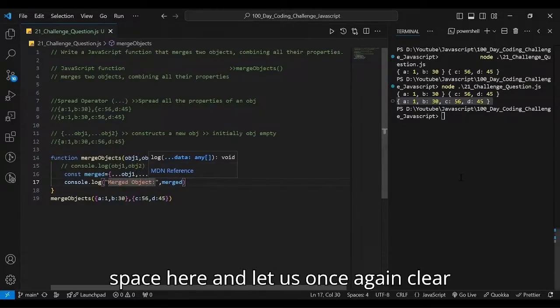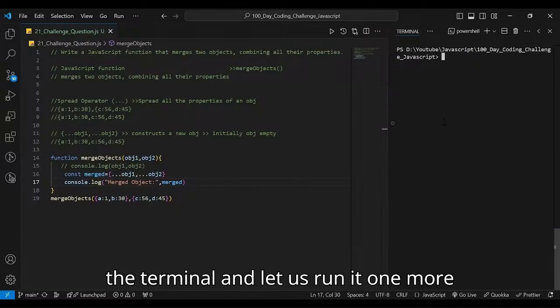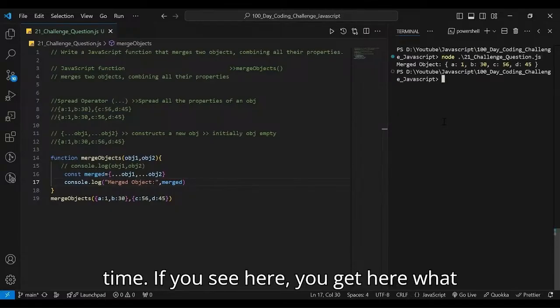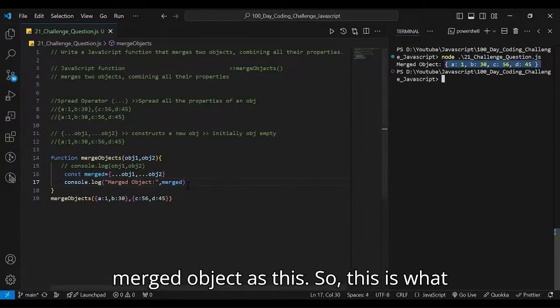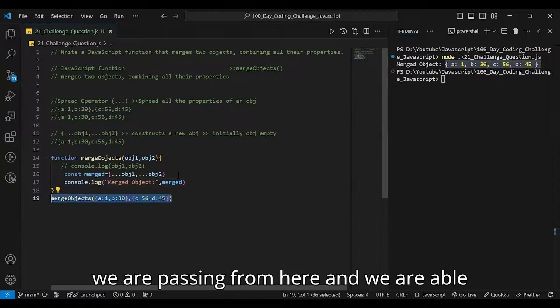And let us once again clear the terminal and let us run it one more time. If you see here, you get here what? Merged object as this. So this is what we are passing from here and we are able to get it.